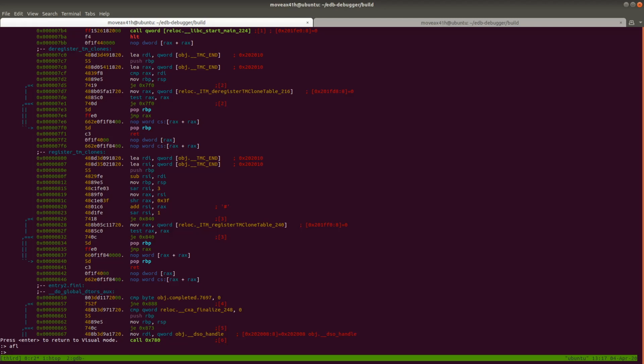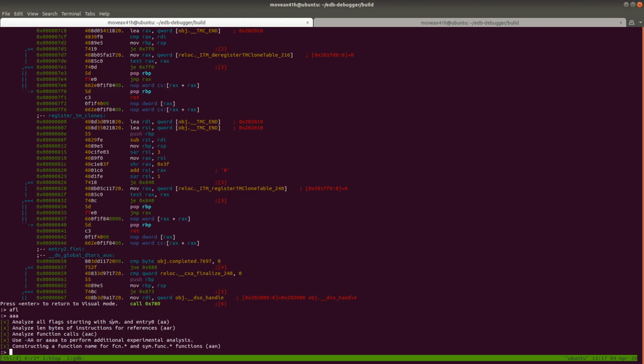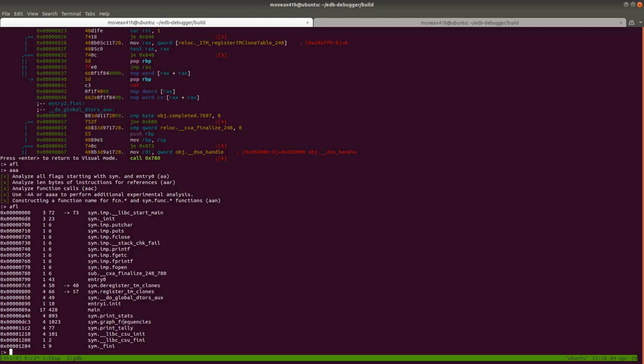So to analyze the binary, we're going to hit AAA, and it's going to tell you what it did right here. Analyze all flags starting with sym and entry, analyze length bytes of instructions for references, analyze function calls, and then it says you can do this other command to perform an experimental deeper analysis. But AAA is good enough for most things, and it's good enough for this video, okay? So now that we've done that, let's go ahead and run AFL one more time. Now you can see here it has resolved all of these different functions that are in this binary. So now we have a main we could go to. Before we were just in the boilerplate start code.